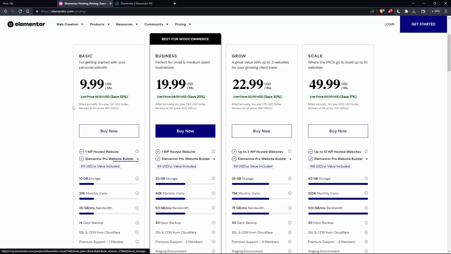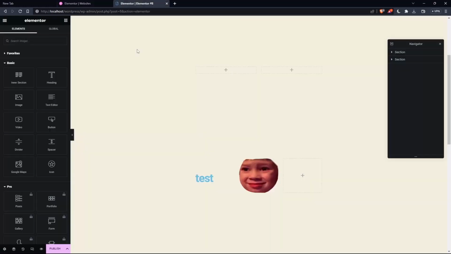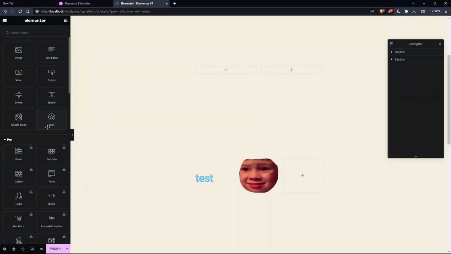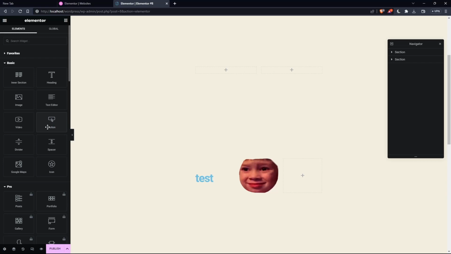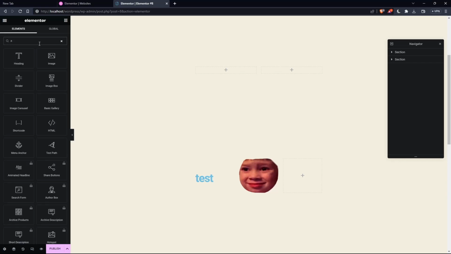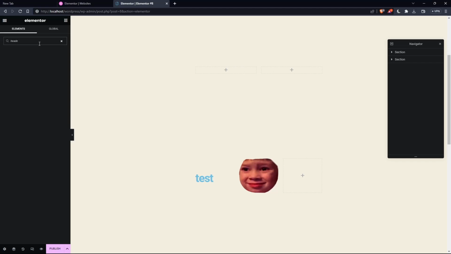So as you can see, if you pay for one of their plans, you will have the Elementor Pro website builder. And that will allow you to choose the template, which comes with its own header. But with just this free one, you will not be able to do it. So you'll have to pay first of all, then you will have the option. Simply type it here, header, and you'll be good to go.